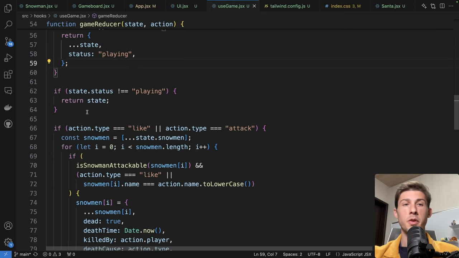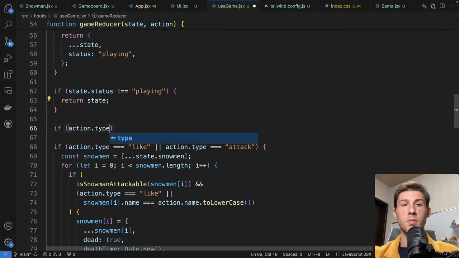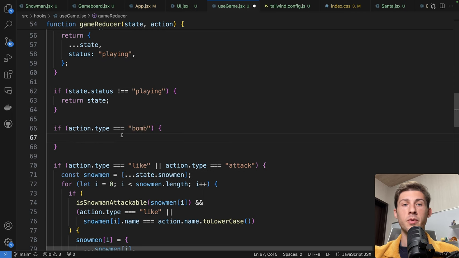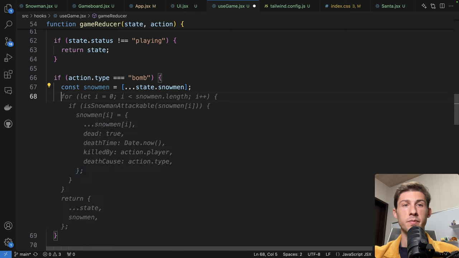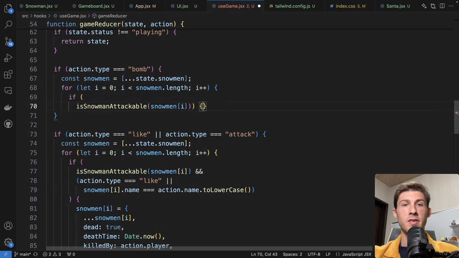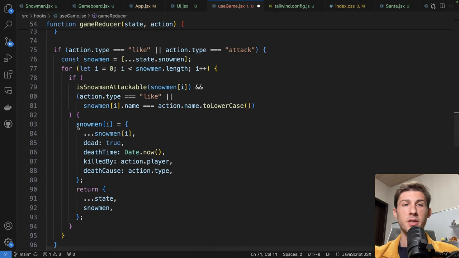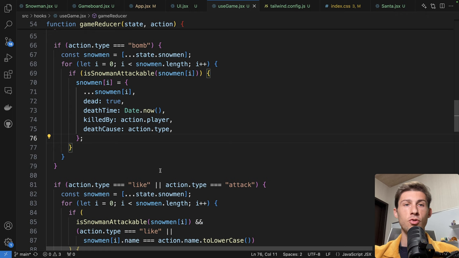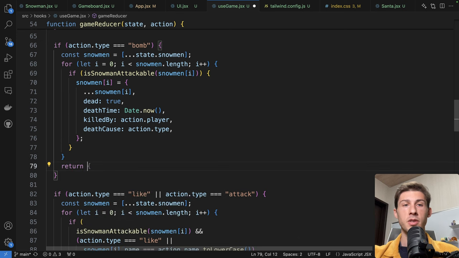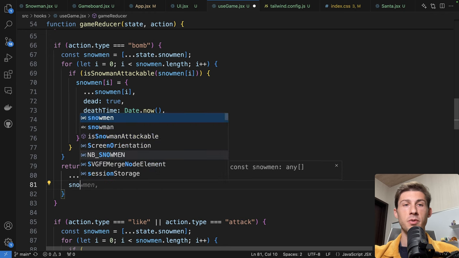Now let's also handle the bomb attack. If action.type is equal to bomb, we want to kill all the snowmen alive. So like we did here, we do a copy of all the snowmen. We iterate through all the snowmen. If it is attackable, we will do exactly the same here. So snowmen[i], it will be a copy. The deathCause will be the bomb because it's coming from action type. And it should be good. But this time we don't return directly inside the if because we want to go through all snowmen. So we return them after here. Return our state and the updated version of snowmen.